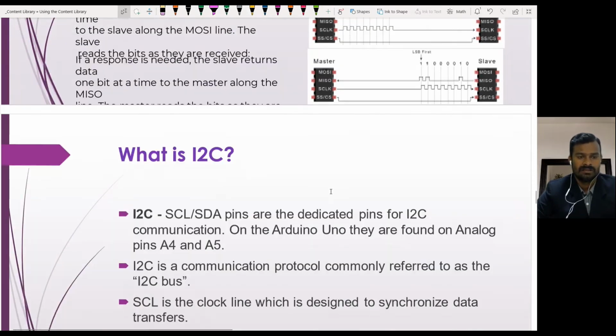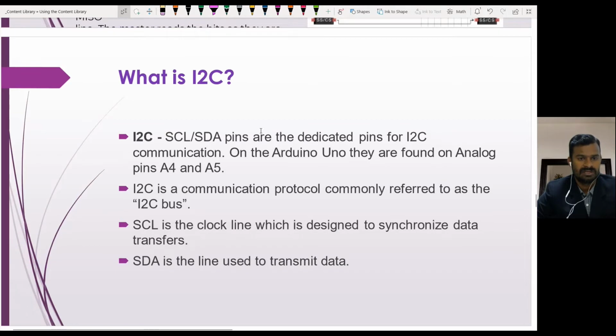Okay, then there is another configuration, that is the I2C configuration for communication. I2C configuration is also used for connecting devices like our LCD modules. Like these devices, SCL and SDA, we have two pins here. Okay, so let me explain this a little later. SCL and SDA pins are dedicated pins for I2C communication.